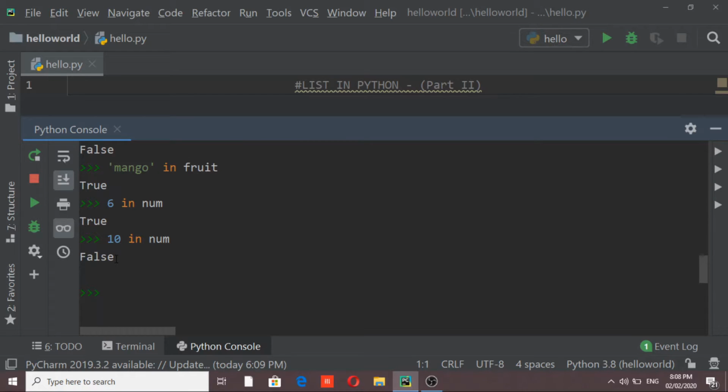Now what if I have to add any element in my list? Then is it possible in Python? Then the answer is yes, you can add your elements in the list. Now what happens here is your entire list will remain as it is, and whatever element that you have provided will be added at the end of the list. So I'll show you how we can do it.